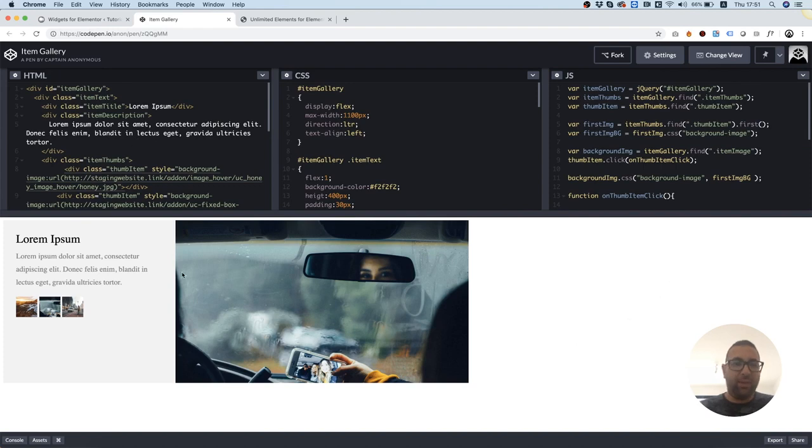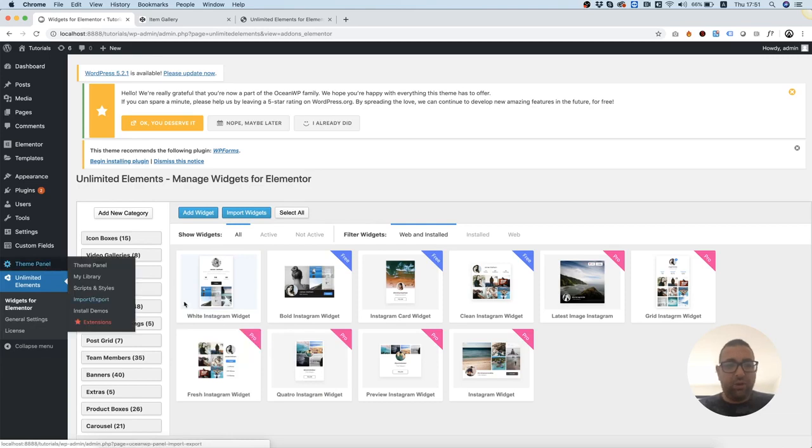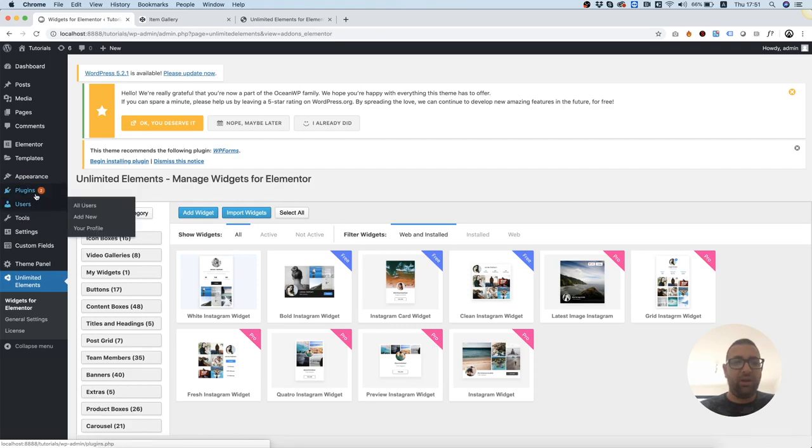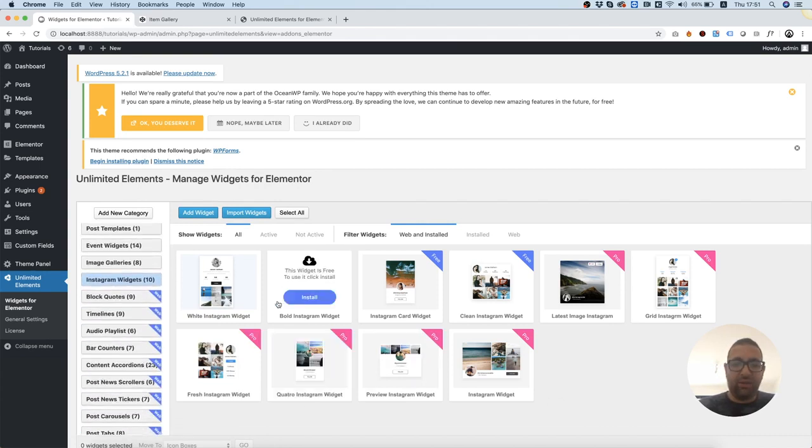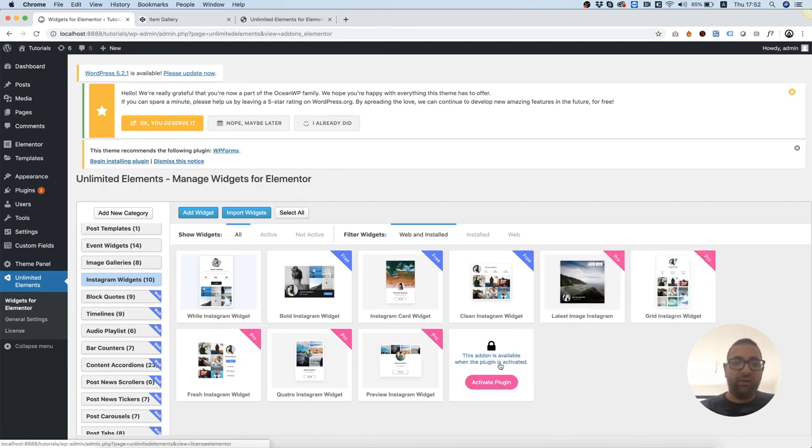Cool, so I have this set up, and the next thing is to go inside of WordPress. Inside of WordPress, you need to make sure you have unlimited elements installed. It's free to use from the WP repository. Next thing, you're going to want to navigate to the category you're adding the new widget to. In this case, I'm in Instagram widgets, and some of these are free, so you can already use them without needing to create your own. If you want, you can upgrade to the Pro version, and all of these other skins will be unlocked.